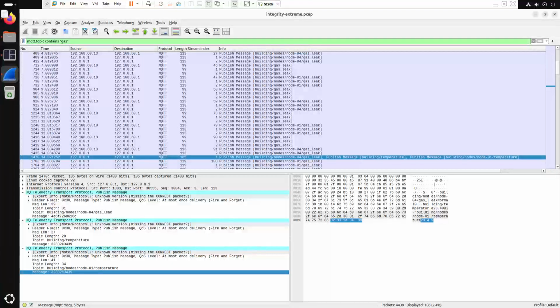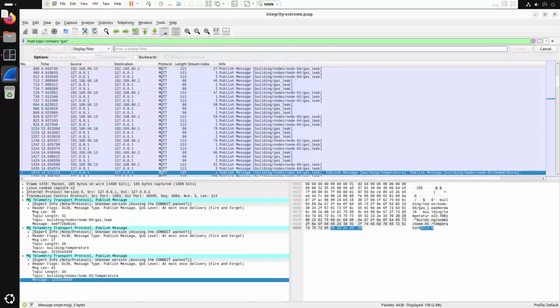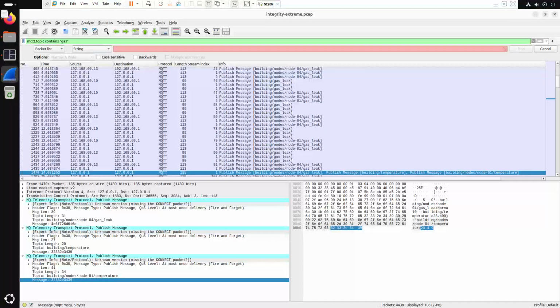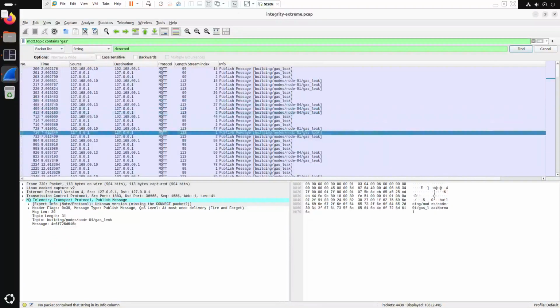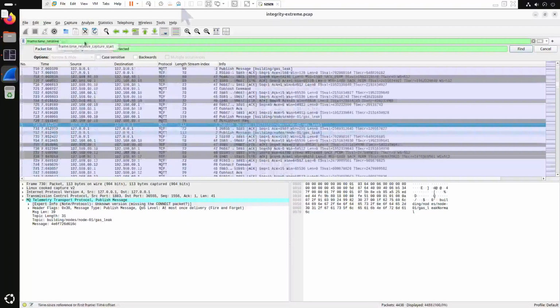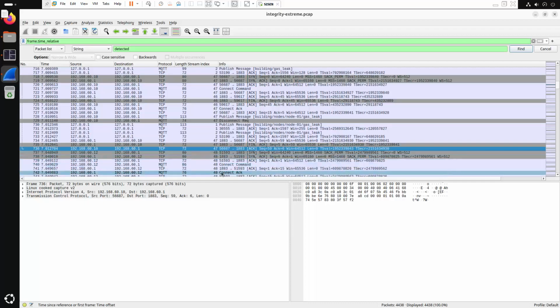And there's a lot of things you can do. For example, you can search by string, and you can say, for example, I want to find "detected". So these are the messages that have gas leak detected. Or you can find, for example, frame type. This basically allows us to see the duration of repeated extreme messages, so we will find how long each of them took. And you can see here the time each message took.